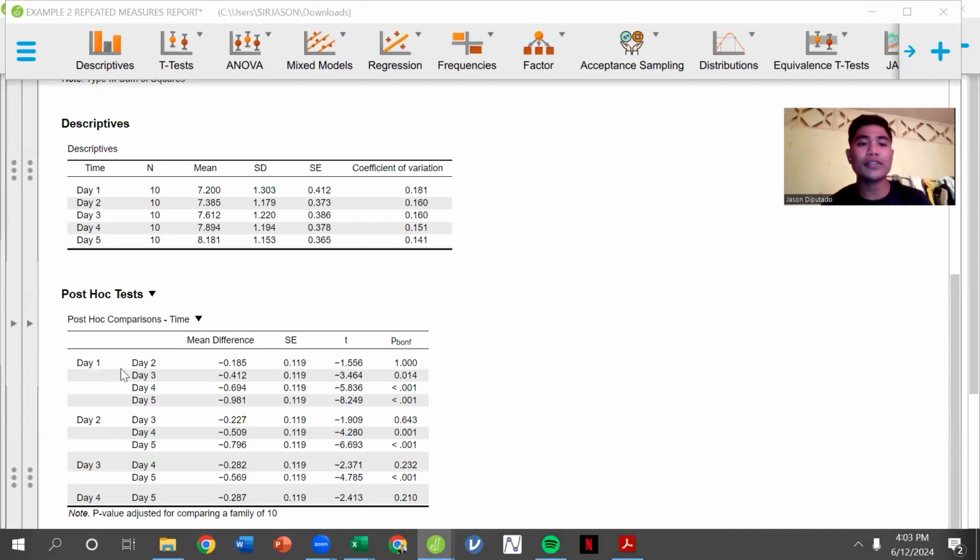You have here for day 1 versus day 2, we have 1.0, which is greater than 0.05. So there is no significant difference between day 1 and day 2. For day 1 versus day 3, day 1 versus day 4, and day 1 versus day 5, we can say that there is a significant difference between them since their p-value is less than 0.05. For day 2 versus day 3, there is no significant difference since the p-value is 0.0643, which is greater than 0.05.